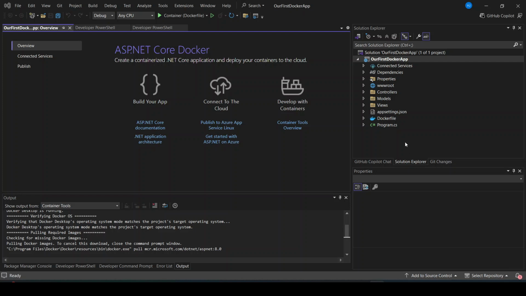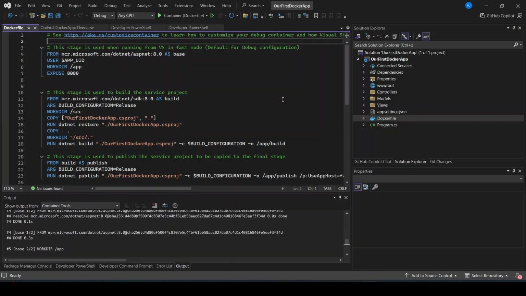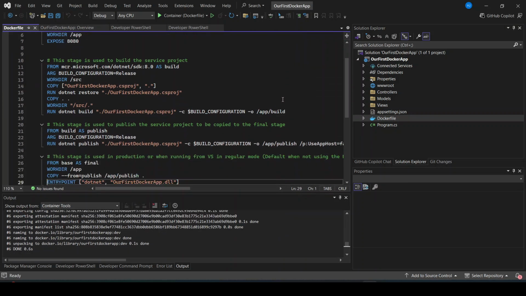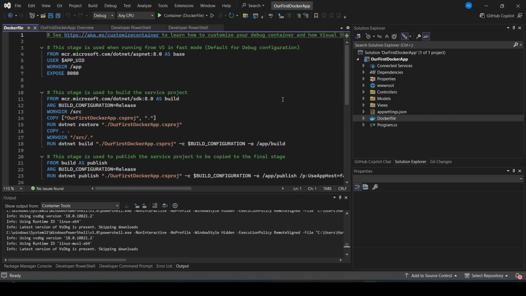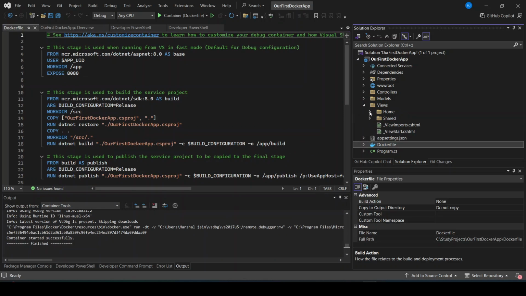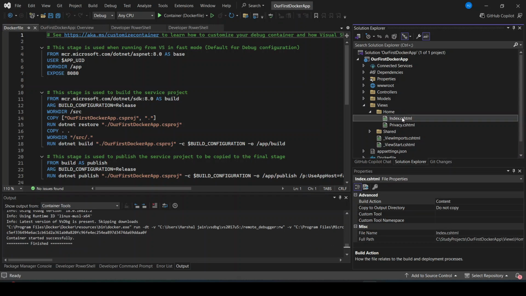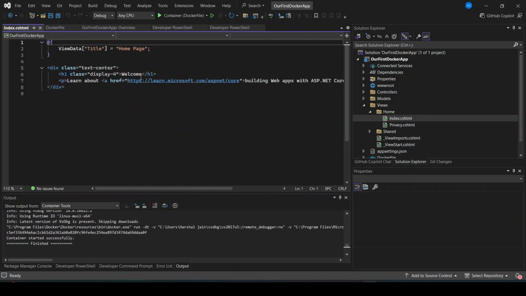Now the first thing, observe this Dockerfile. So if I double click, it has some instructions or some steps. So of course we will discuss these steps in our upcoming videos. But as of now, let's expand Views, Home, Index, and here I will say welcome to Docker tutorial.